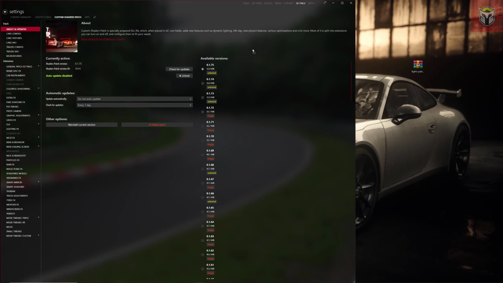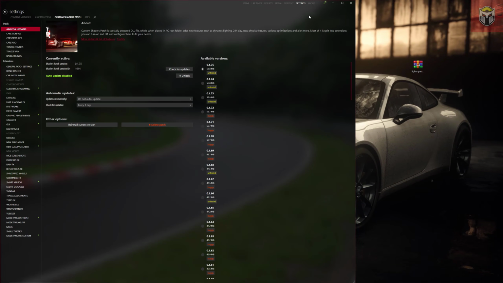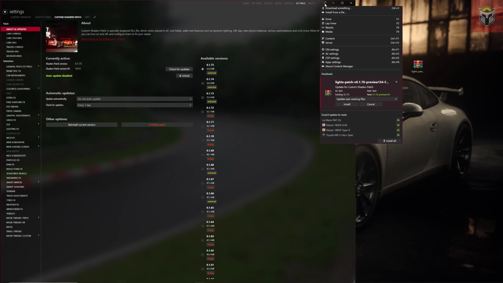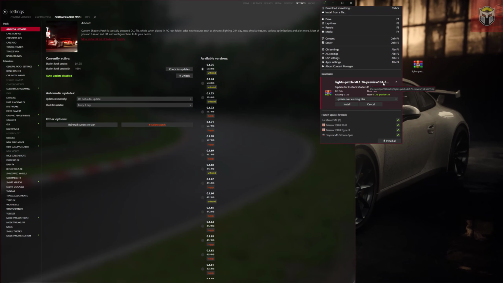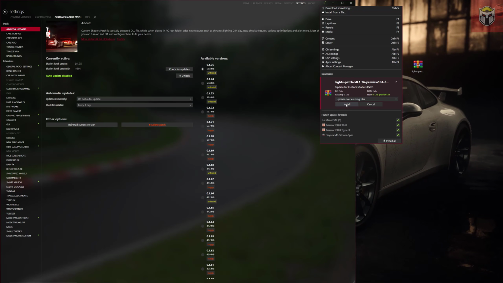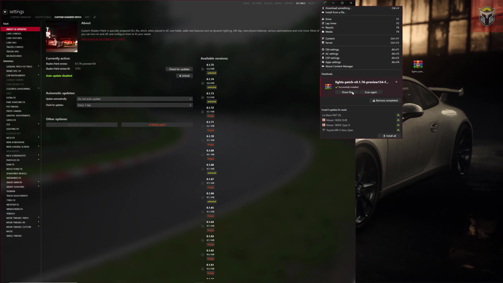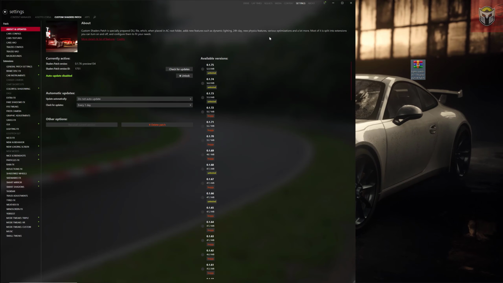Now, if you are going to install one of the preview versions, you can only do that by dragging and dropping into Content Manager. So drop it anywhere in the screen there, 3 bars at the top, click on there, and then you're going to say update over existing files, the 1.76 Preview 134 that I'm using for this example, and click on install, and there you go. And again, restart Content Manager.